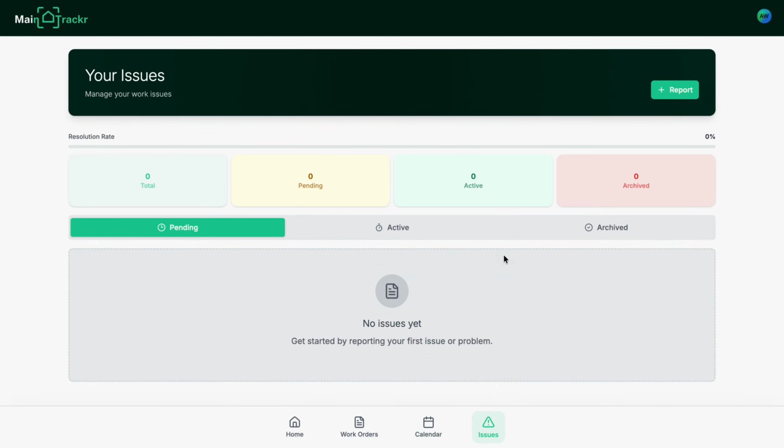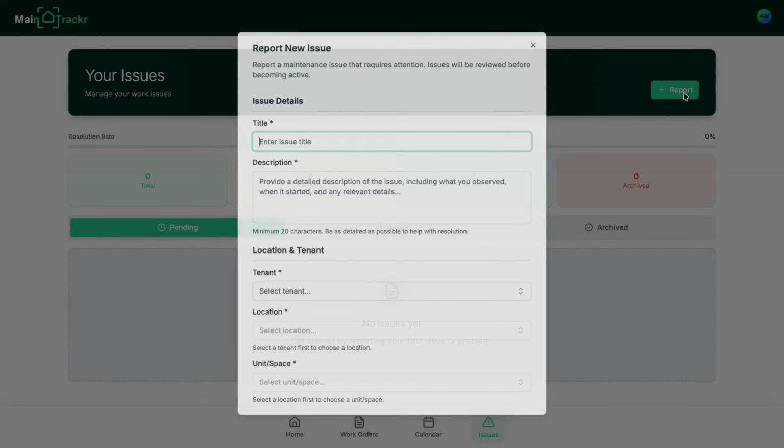Now, if we want to go to issues, the way the issues page works is, let's say I am at a job site and I notice something else is wrong that wasn't in the initial work order. I can, as a worker, report that as an issue, and the back office can then decide to either accept it and create it into an associated work order later on. So I'm going to report a maintenance issue.